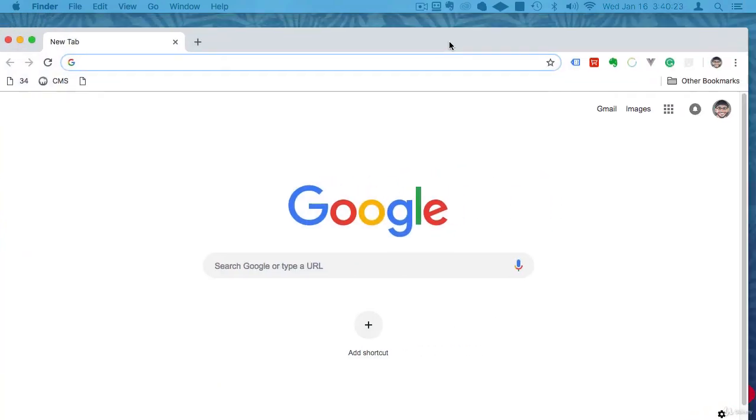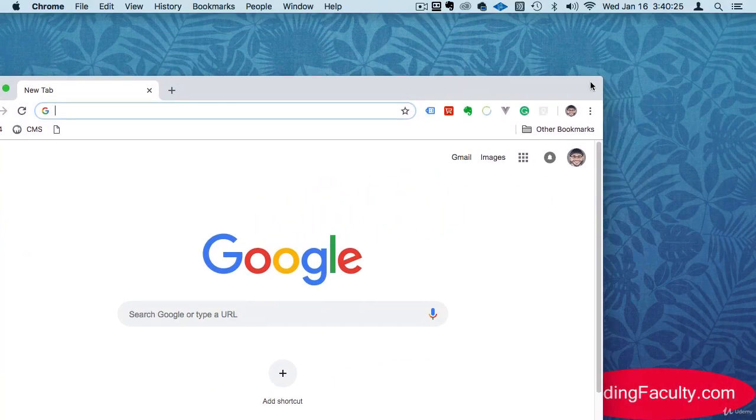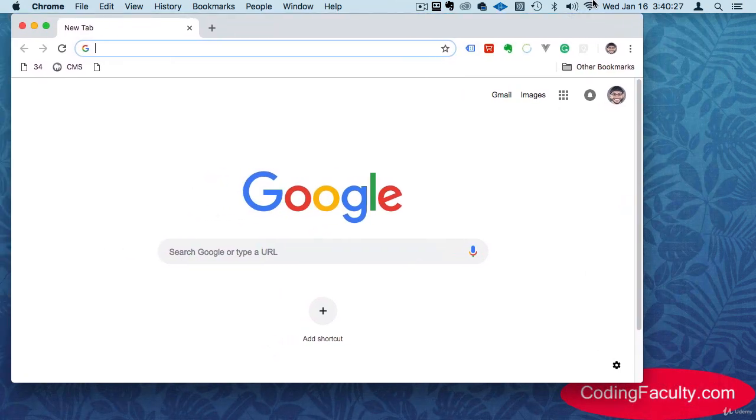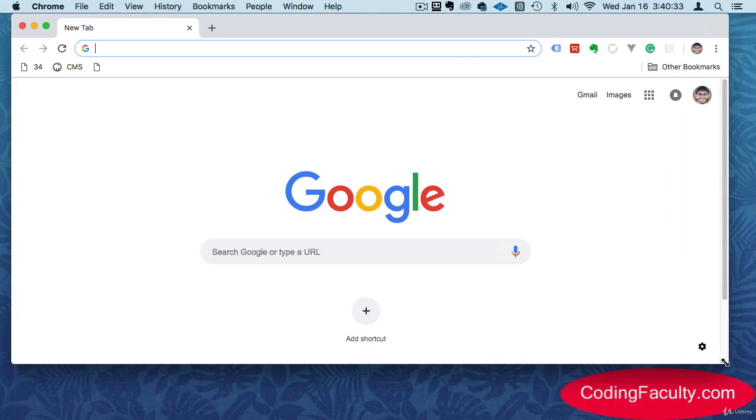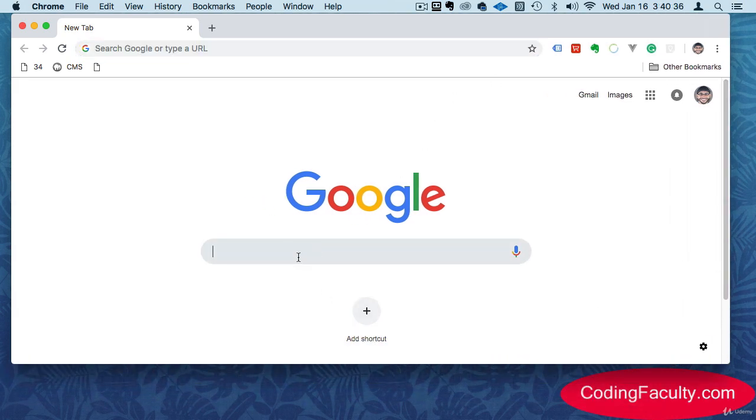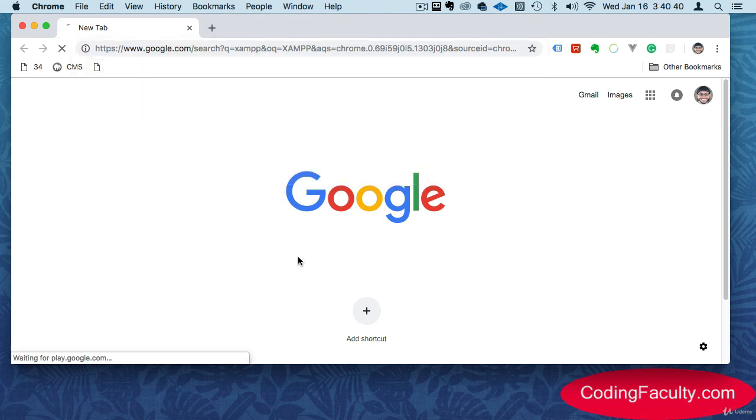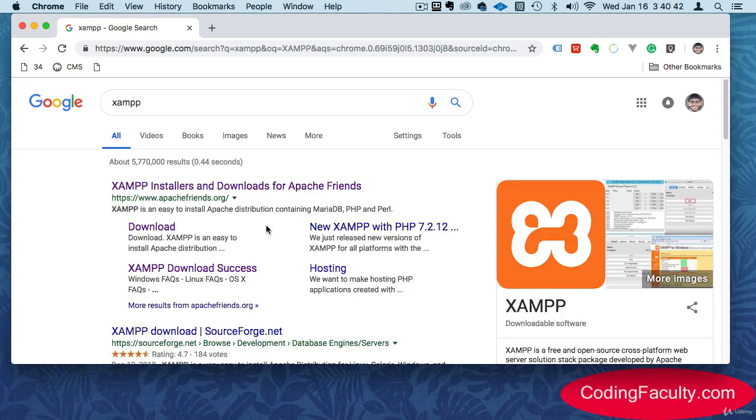So, in this lecture, I'm going to show you what we need in order to run PHP on our computer. Now, I'm using a Mac right here, but this is going to apply to Windows or Linux users, okay? This is a Mac computer right now, and I'm going to go to Google and type in XAMPP. Okay, XAMPP is this software that has a stack.